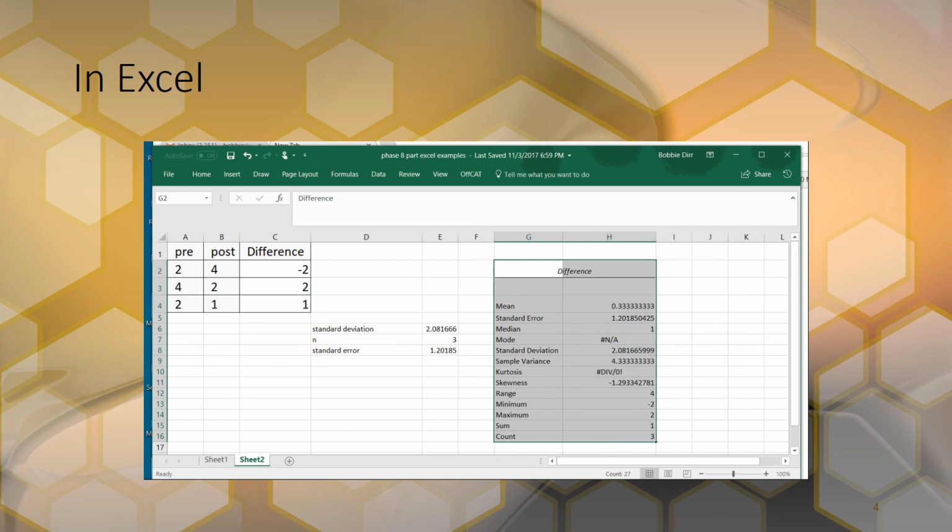And here we go. So here is the standard error. It already did it for me, and it gave me the standard deviation, gave me the count, which is the sample size. And voila, there you go. That's it. That's how you get the standard error.